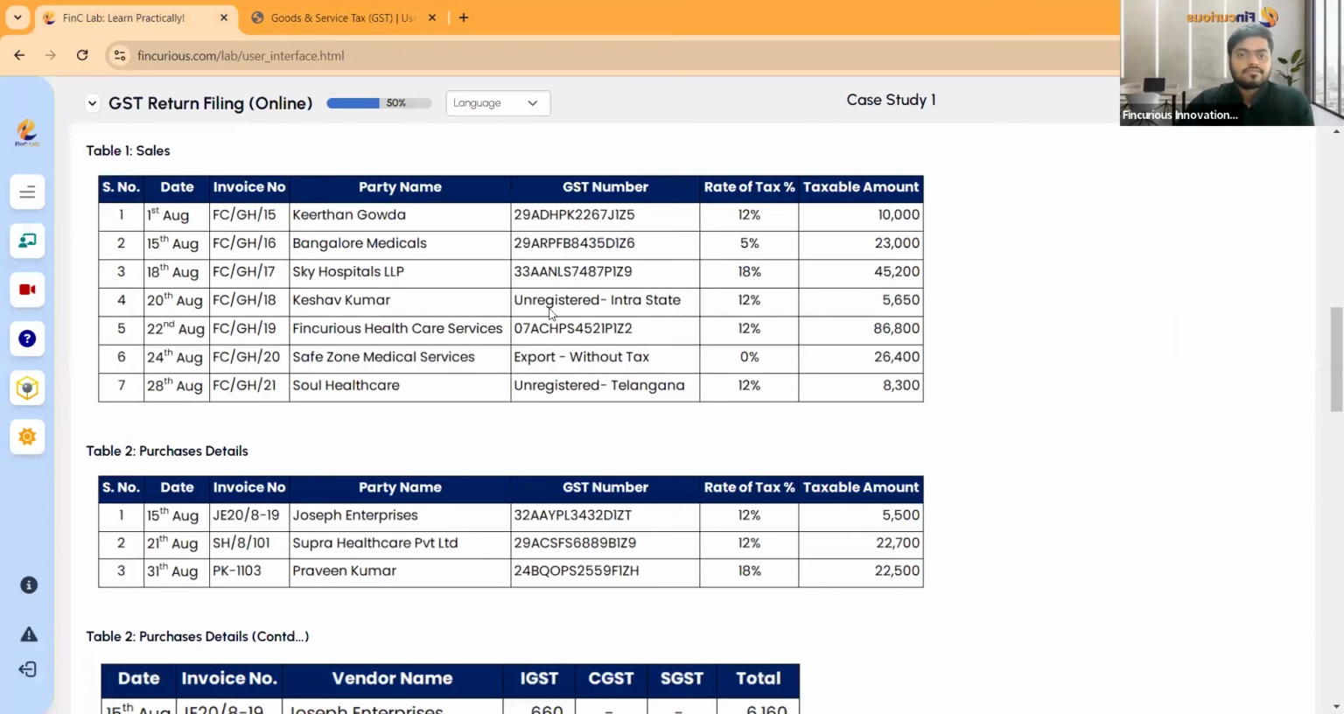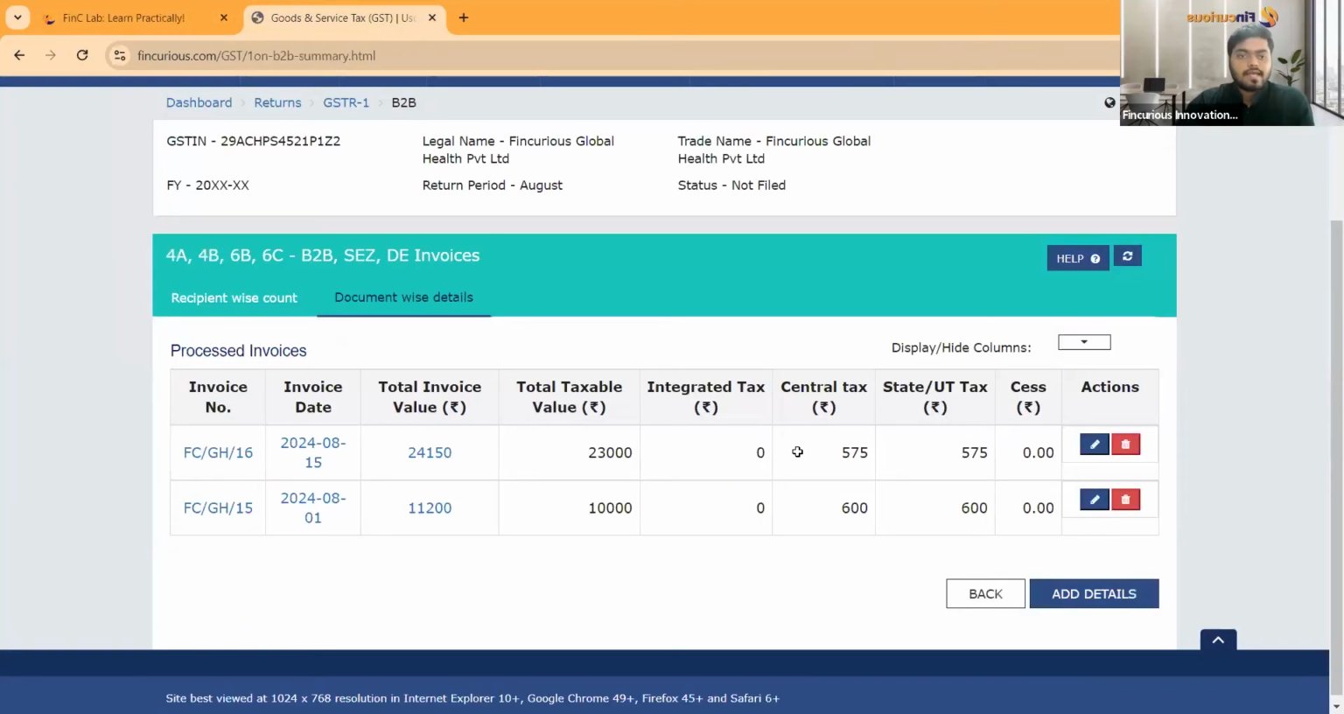Next one, I'll go back here. It is 33. Mind you, here the state code has changed. It is not an intra-state sale, it is an interstate sale. If it is an interstate sale, IGST will come. That's the only difference. So now, if it is an interstate sale, what will I do?